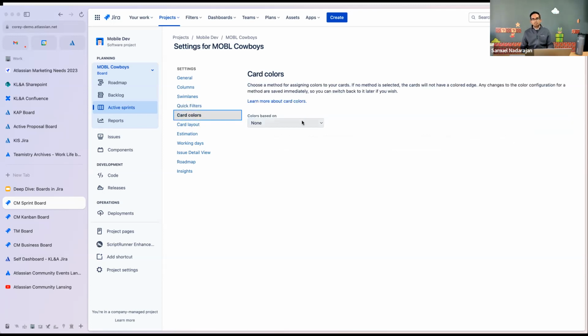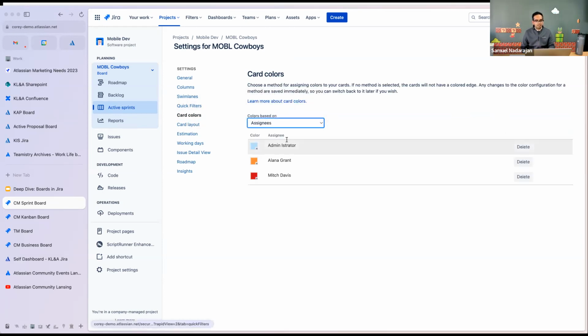Card colors will create a little color strip on the left-hand side of your card when you're looking at your board. That's a nice little visual indicator if you are trying to figure out how to quickly categorize your board as you are scanning it. If I were to base these colors on assignees, then for each assignee that exists currently, I have the ability to set a specific color for that individual.